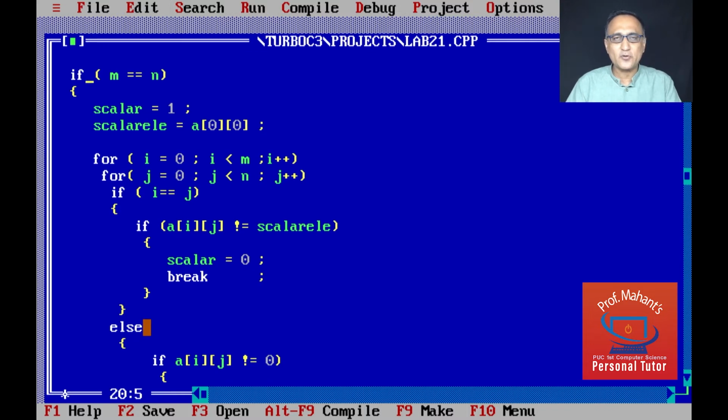Assuming the number of rows is equal to the number of columns, I am taking a variable, also known as a flag variable, with the initial value 1. I am taking the 0th row, 0th element as the scalar element. I am going through the rows through i, and the columns through j. When the value of i is equal to j, it indicates I am on the diagonal element. If the diagonal element is not equal to the scalar element, then I am going to make this variable 0 and break out of the loop.